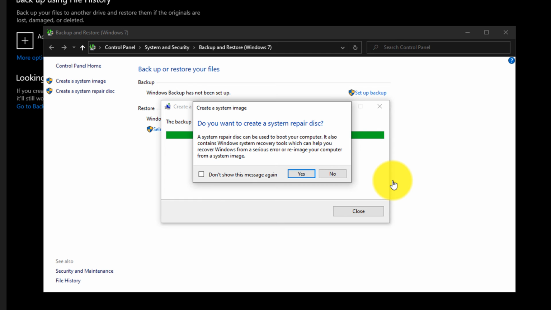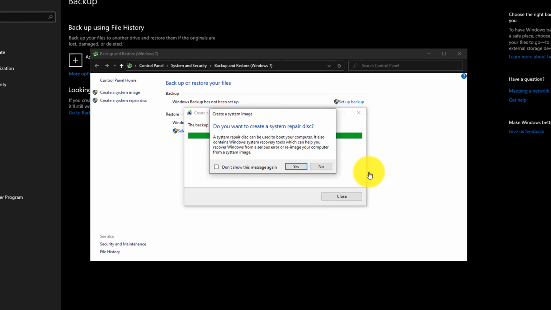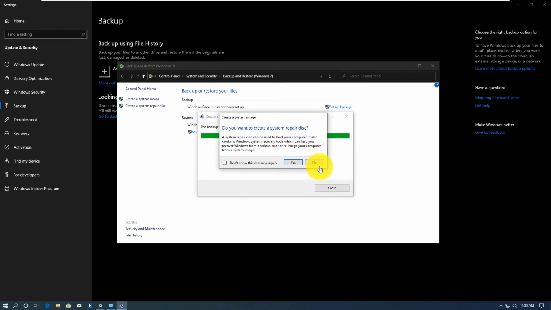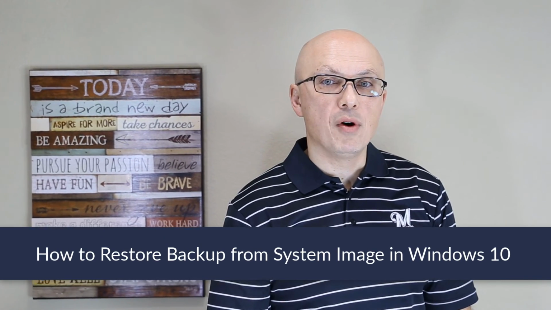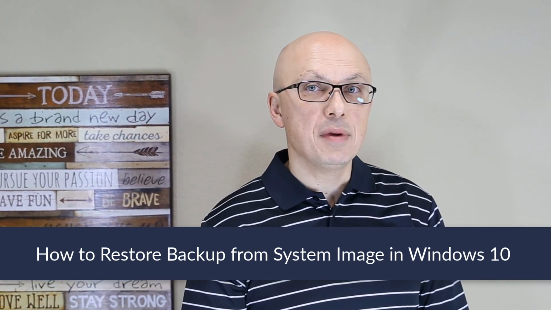Or if you have another computer, that's what I rely on, and one computer breaks, you can always create it in another Windows 10 installation. So I'm going to click No here. To restore your computer using the system image you created, you need to reboot Windows in recovery mode and make sure your system image is available on one of the connected drives.